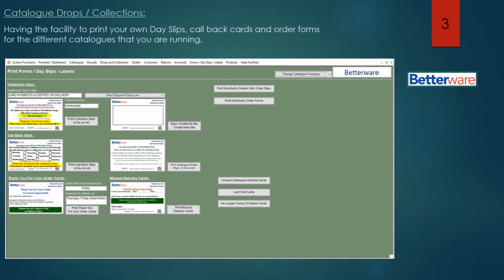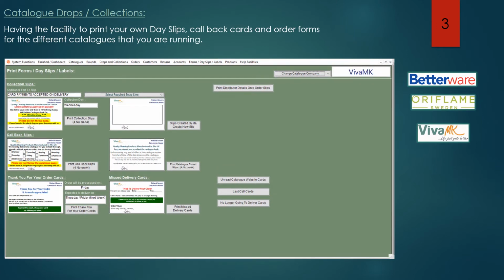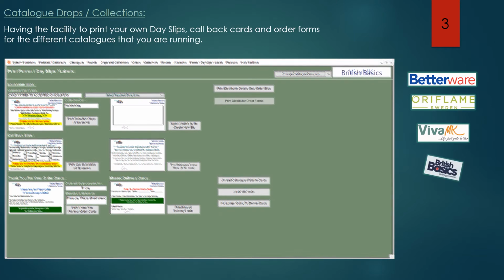Catalogue Controller gives you the facility to print your own day slips, callback cards and order forms for the different catalogues that you are running. For instance, we've got Betterware, Oriflame, Viva and British Basics already coded into the system.